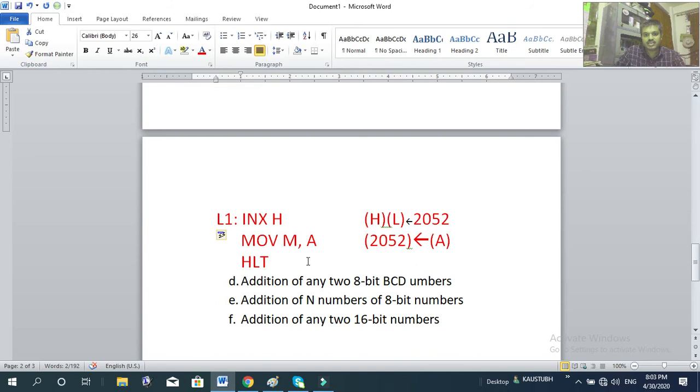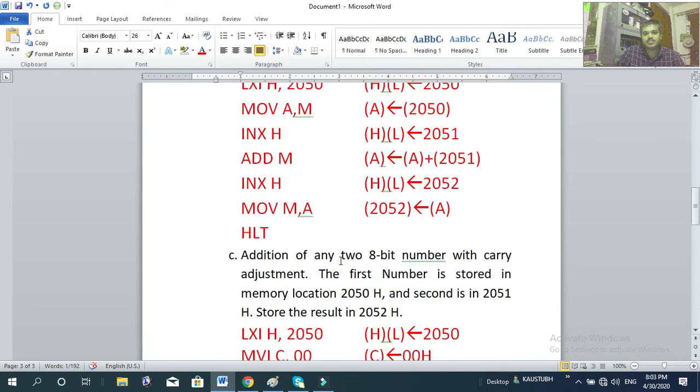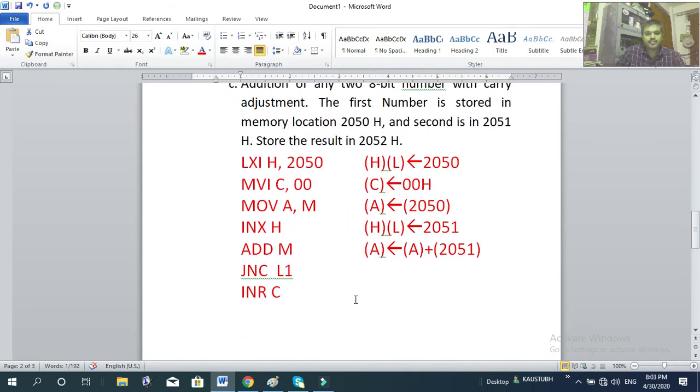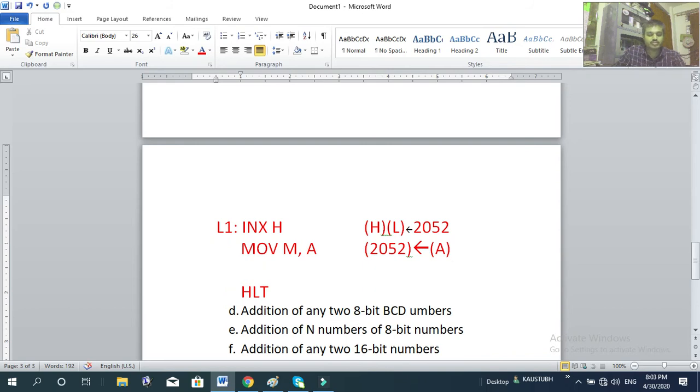Now the result is already there in the accumulator. So MOV M, A will store the result of the accumulator to 2052, as in the same program I have written. Then to store the carry, what I will do, I will further increase the HL register pair.